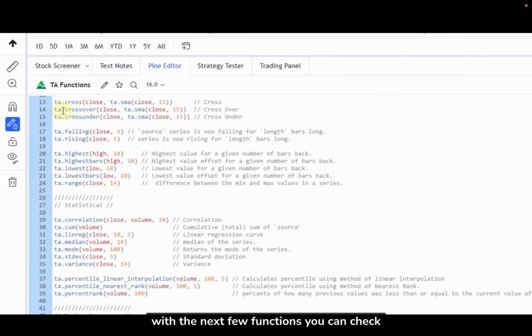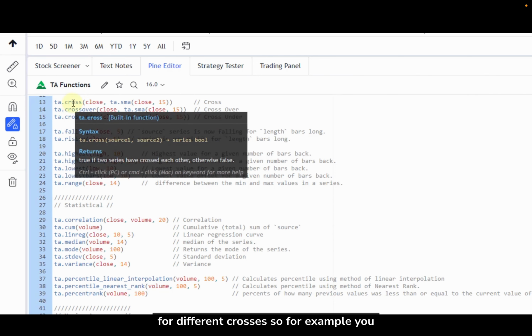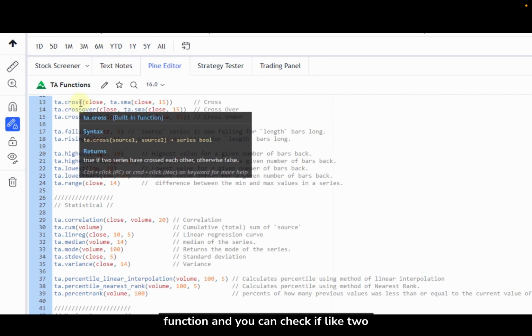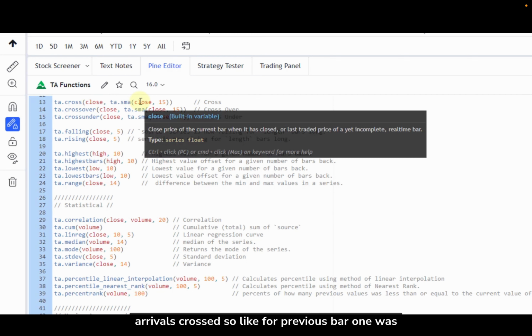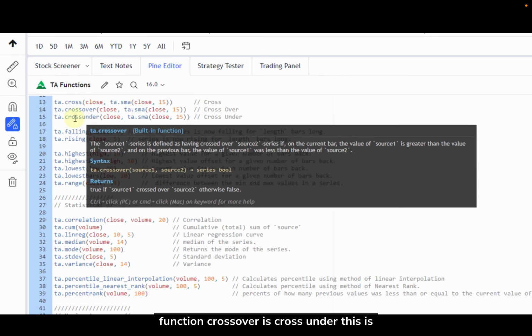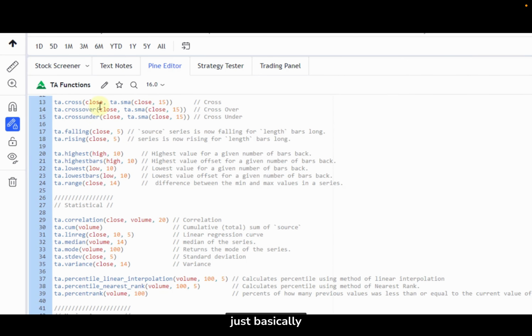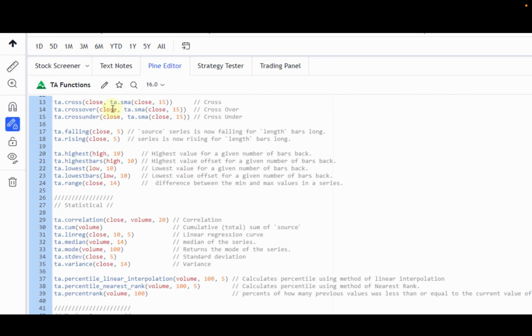With the next few functions, you can check for different crosses. For example, you have the technical analysis cross function, and you can check if two variables crossed. For the previous bar, one was below another one, and if they flipped for the current bar, you will receive a true from this function. And next to it are crossover and cross under. These are basically two types of crosses, and you can separate them into two functions if you want.